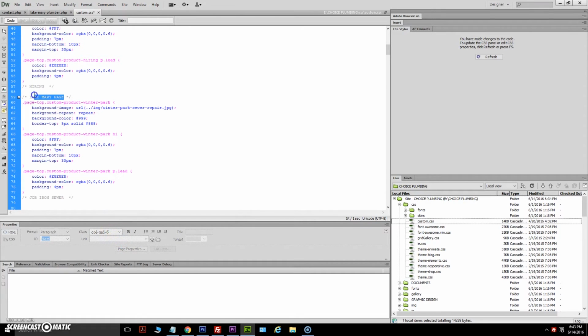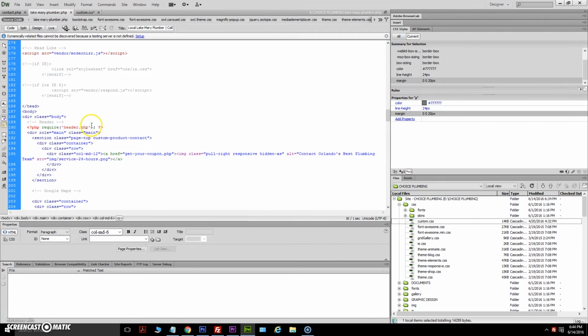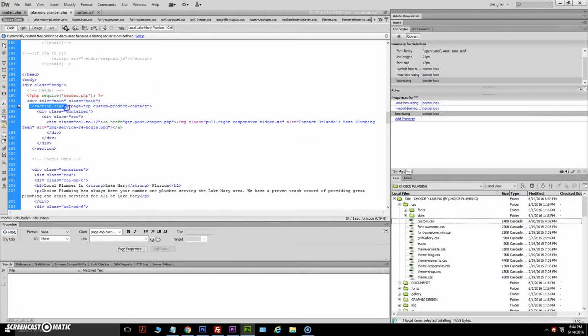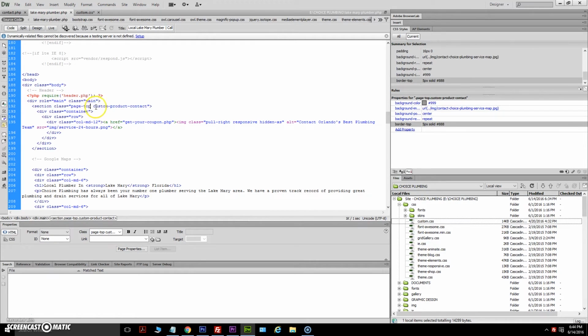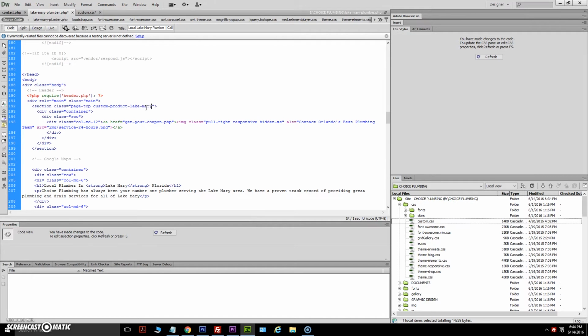page. Copy this note. I put it here, so now every time we open up this file, we know that this is what it's referencing. The only thing we have to change here is where it says Winter Park, or whatever one you copy. Let's change it to Lake Mary, always in lowercase. And then let's go ahead and copy the tail and put it here, and let's put it here. And then now, so basically we're saying for this page, when it references in this section here on line 192, when it references page top custom product dash, we're going to simply change this to Lake Mary, and then save it.